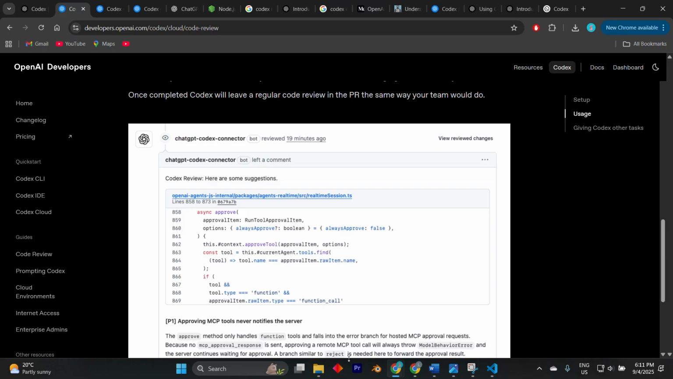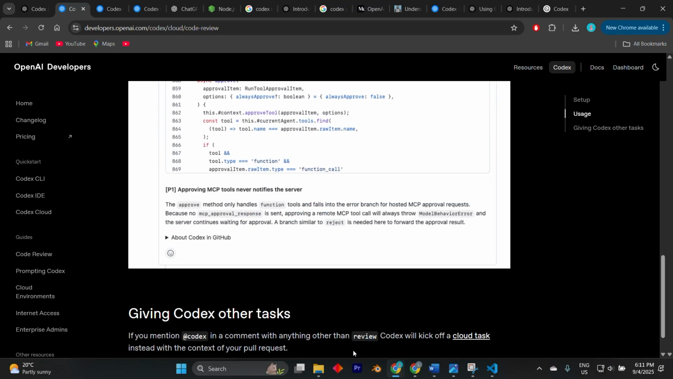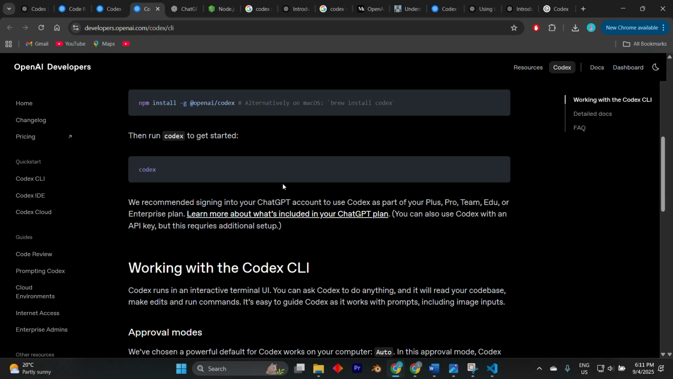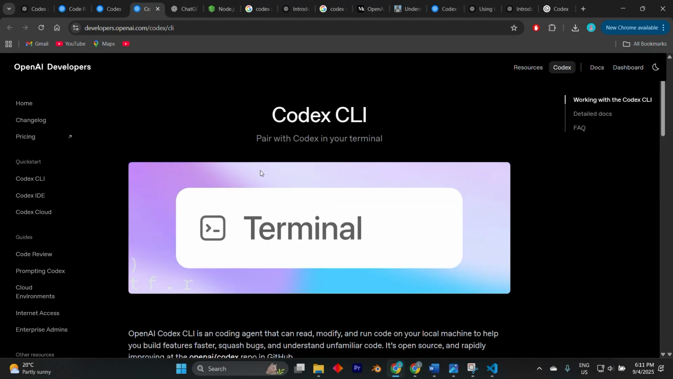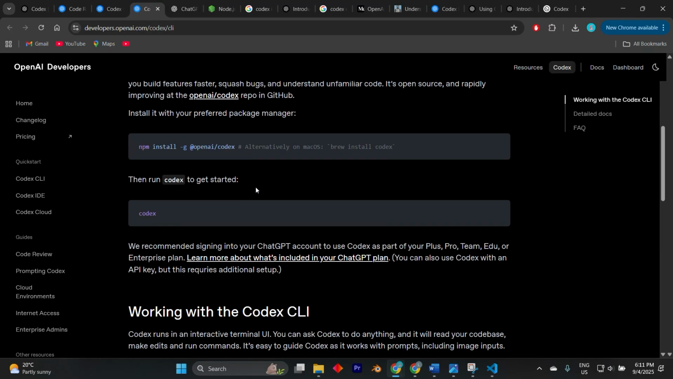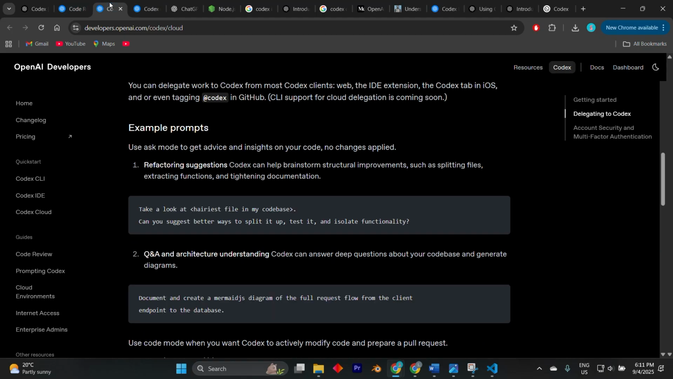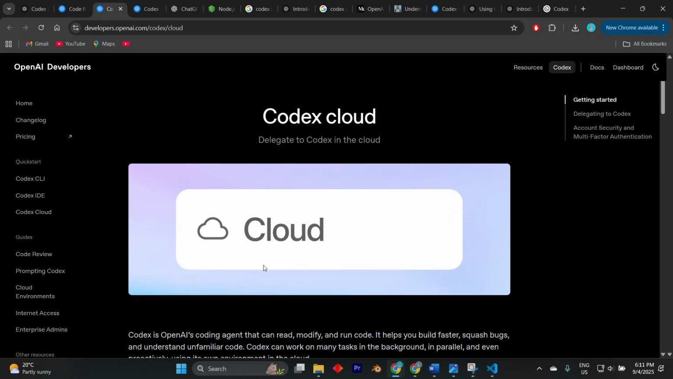We also have terminal logs, a detailed record of the commands it ran and the output. We also have explanations, a human readable summary of what it did and why. You can accept or reject the changes. If you are working in the CLI, you can review the diff and manually commit it. In the cloud, you can request a pull request directly from the interface.